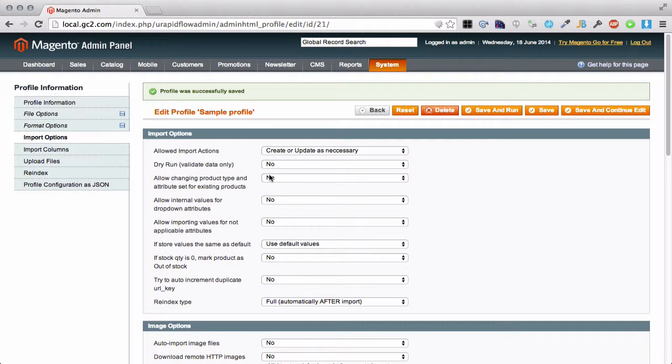Allow to change product type and attribute set for existing products, so for example convert a simple product to virtual, and switch product sets, something that is not possible in admin. You can do that. Allow internal values for drop-down attributes is an option which you can use if you have issues importing the labels of the values. In such case, you can export the internal IDs, which are integers, and change those and import back accordingly.